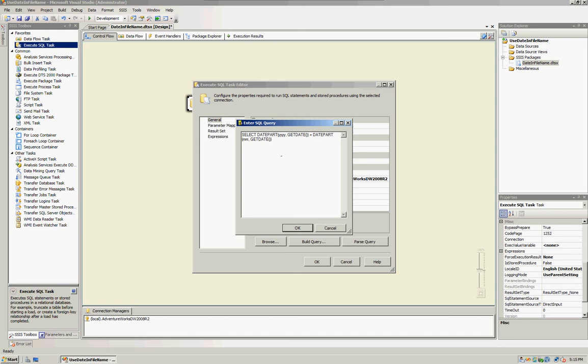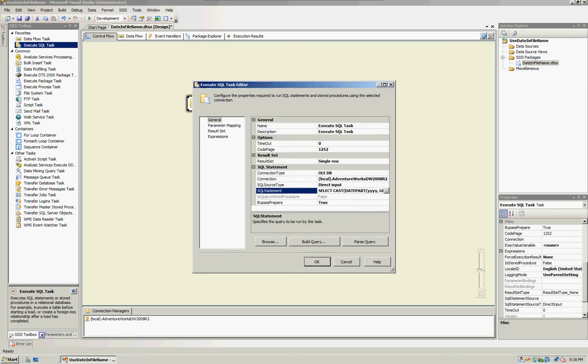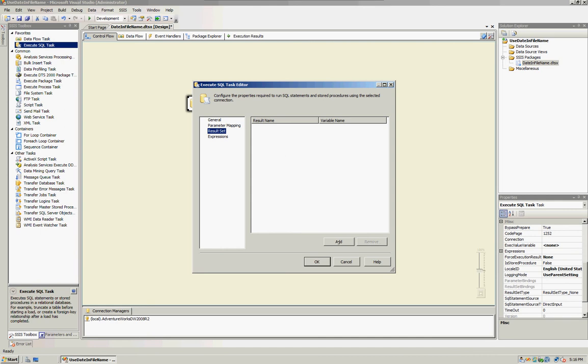Now, because we're dealing with date formats, we need to convert both of these to strings. So I'm going to wrap each one in a CAST statement and cast them as chars. CHAR(4) for the year, and CHAR(2) for the month. Then in the result set tab, I'm going to say I want to pass the results of this query into our date variable.